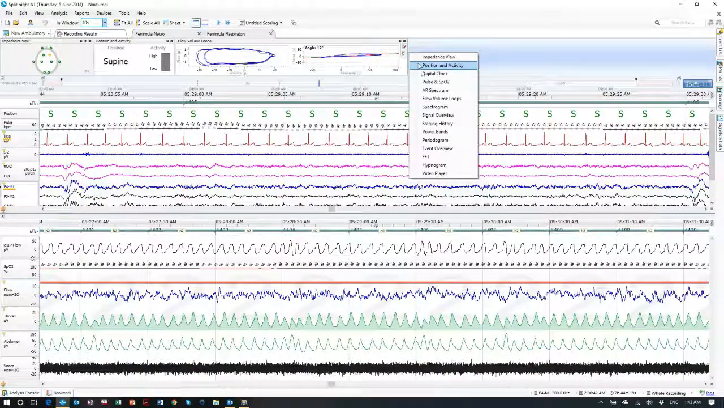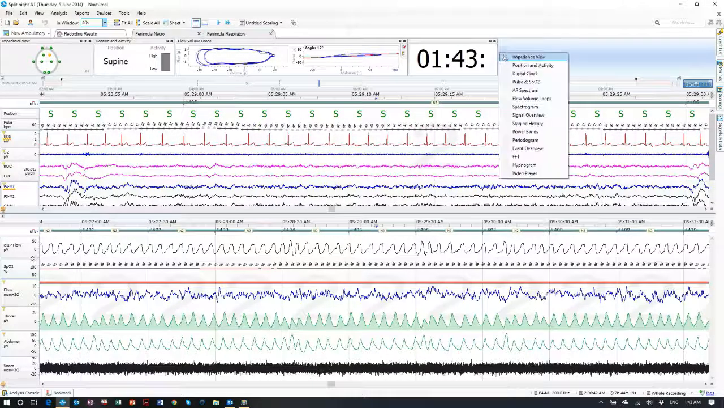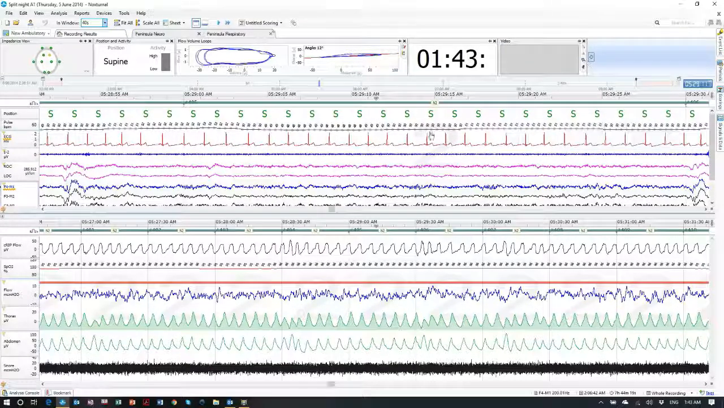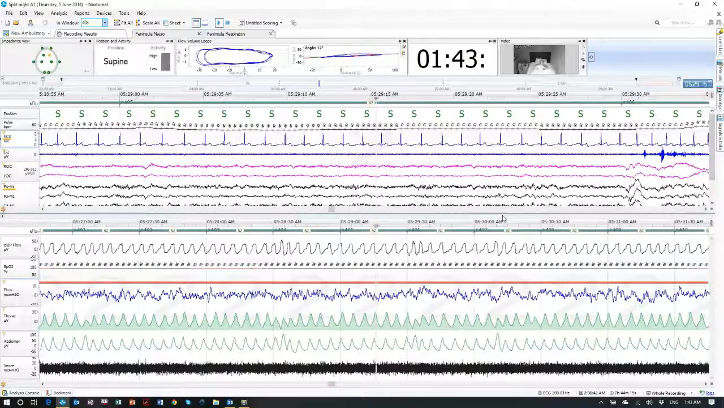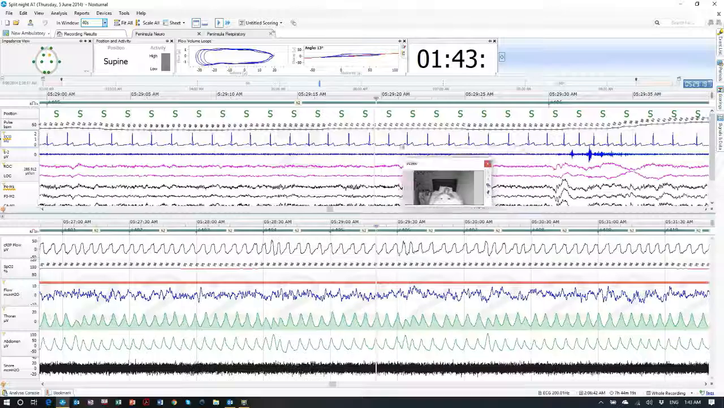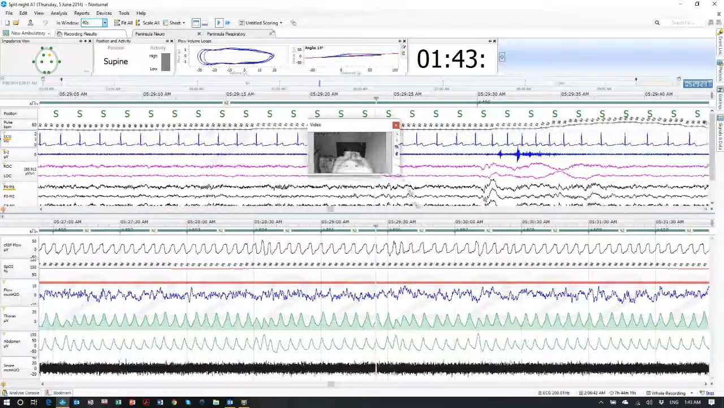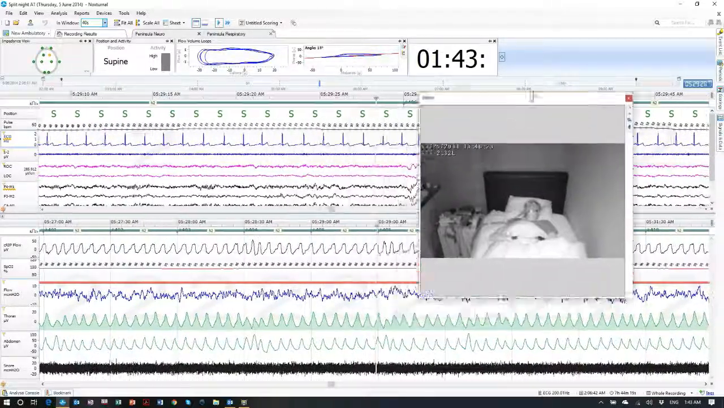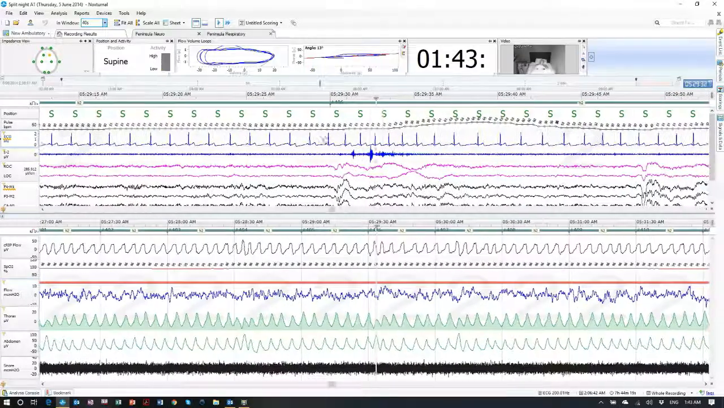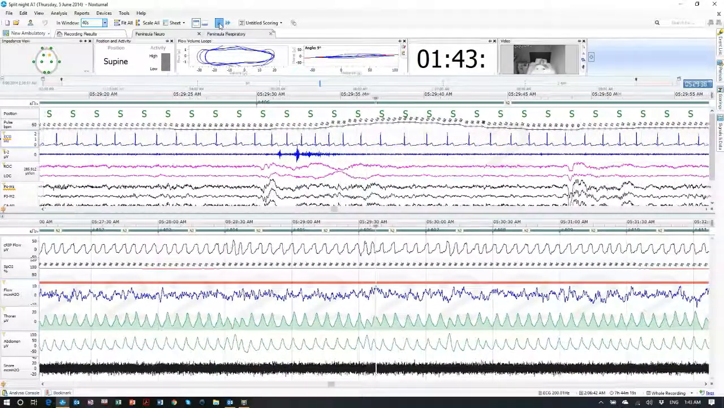What else can we add in here? Staging history is useful. You can add in spectrograms if you wanted to. Let's put in the digital clock. People like the digital clock. And the video player, obviously. I know this study has video on it, so let's play some video. And there we are. Any of these can be undocked, expanded, and then redocked quite simply. And then we'll stop the study.